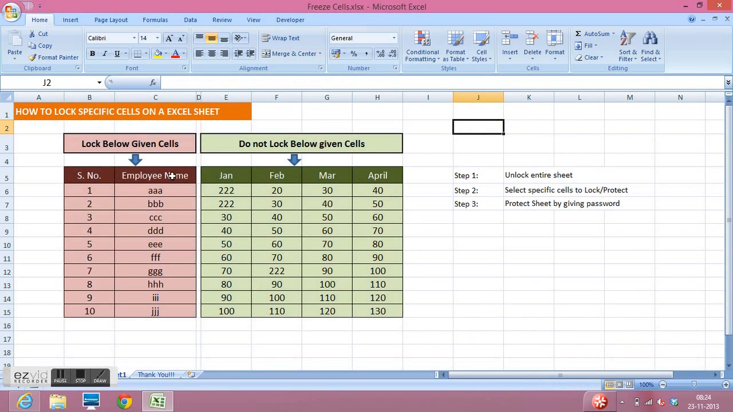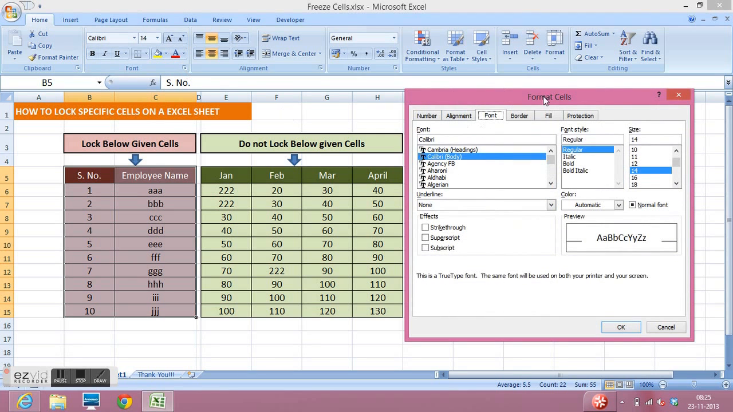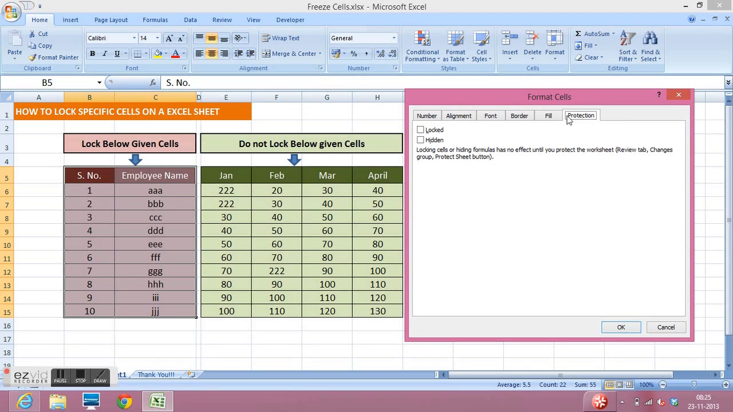Now I will select the specific range or cells which I want to protect. Then again, I will click in the Home tab in the Font segment to get the same Format Cells window. I will go to Protection and now I will select Locked. So what we have done is we have selected the specific range, then Locked. Now I will click OK.